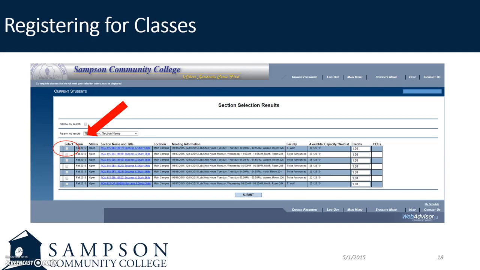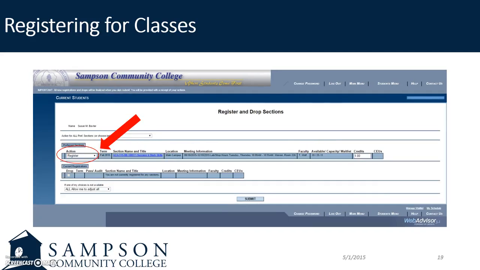Once I looked over all of my options, I can select a section by clicking on the box under the Select heading next to the section I want. At that point, the course you prefer will show up as shown below. You can now register for the course by selecting Register from the drop-down box. Be sure to click the Submit button once you've made that selection.